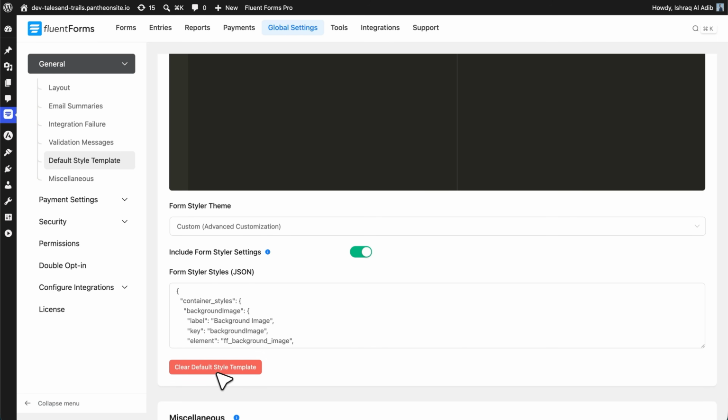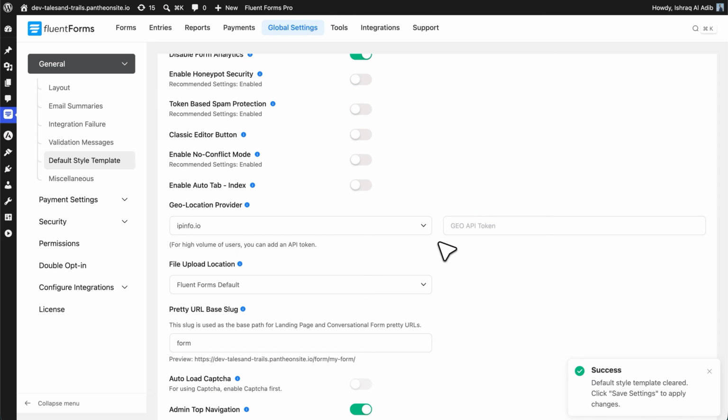Now, if you ever want to change the default style later, that's easy too. You can clear the current default style and set up a new one whenever you need. This way, you are not locked into one design forever. You can update it as your brand or website design changes.